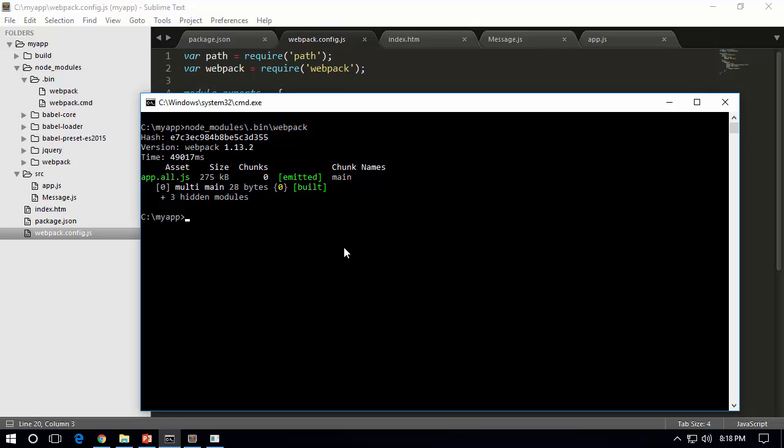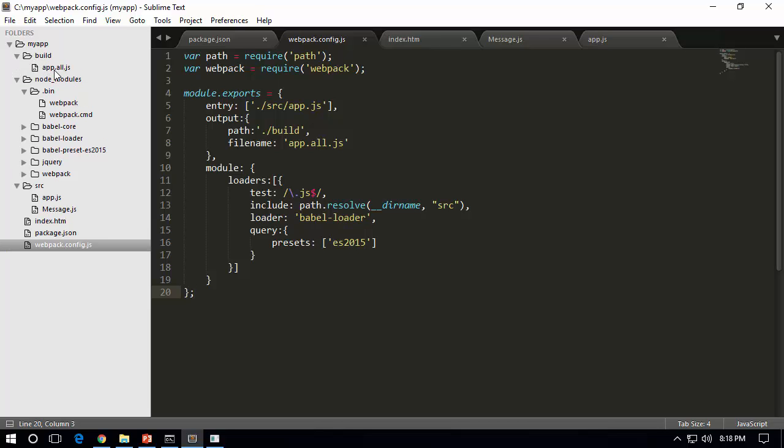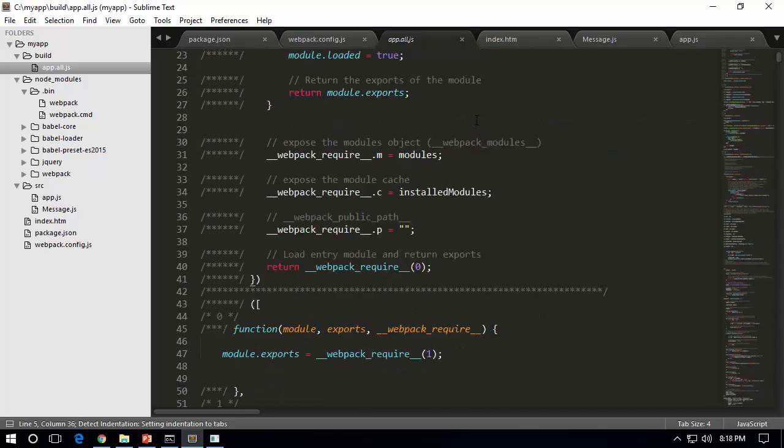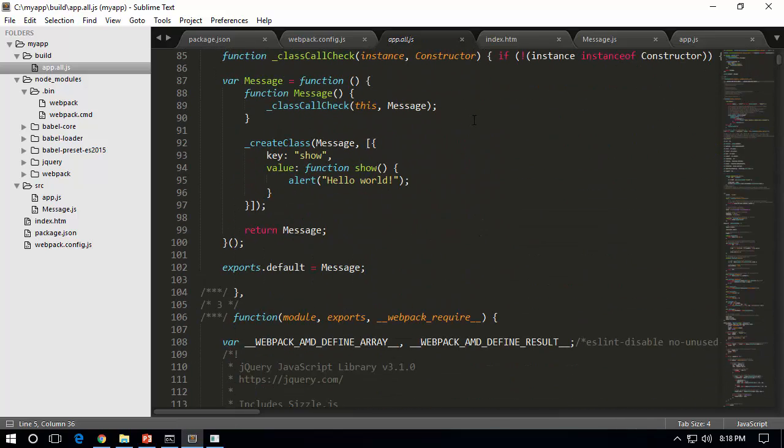Okay, so now you can see I have a build folder and it has automatically created app.all.js. It took almost a minute to transpile this whole thing. If you open the build here, you are going to see one file called app.all.js, and this whole file has been created by Webpack.